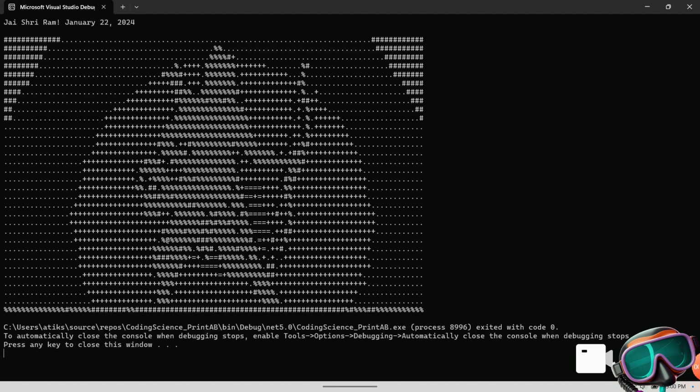Wow! It looks much better. Jai Shri Ram! Guys, please comment which one looked better.